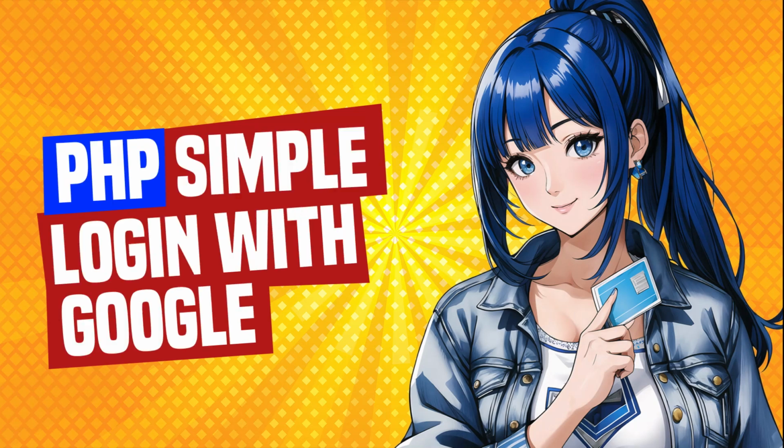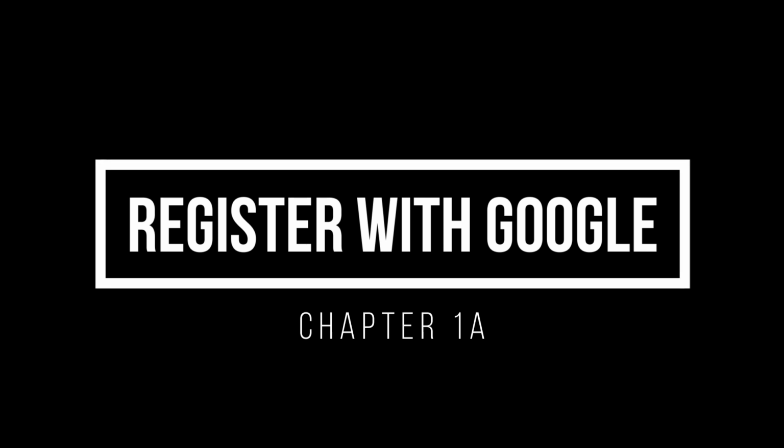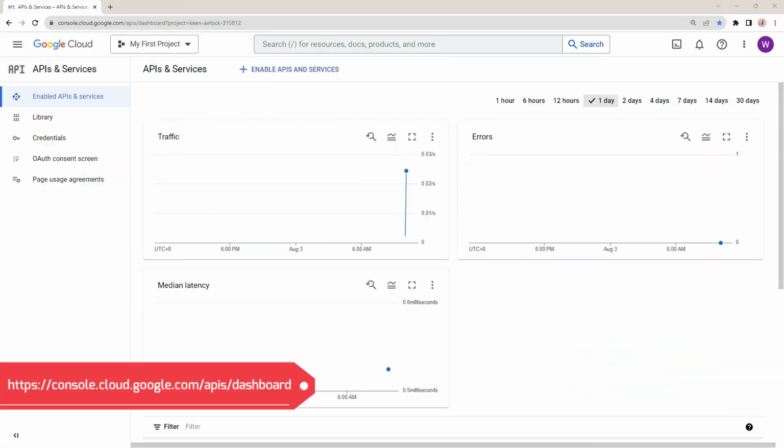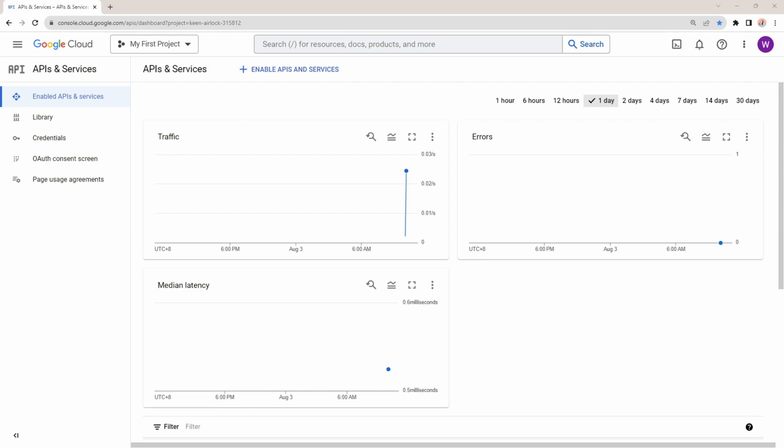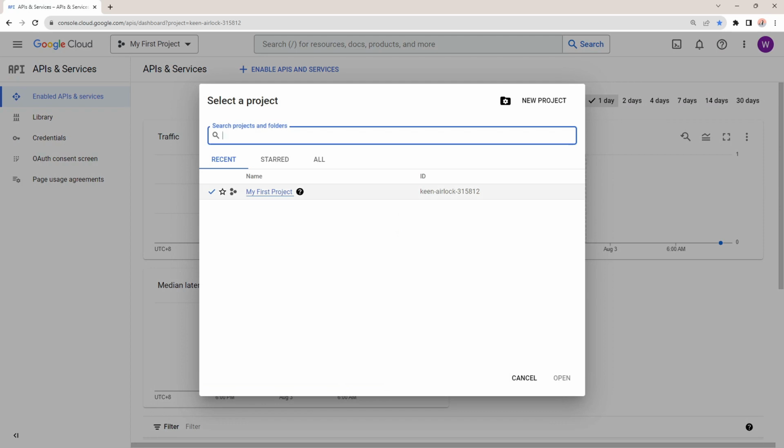How to implement Google login in PHP. First, head over to the Google API console. Create a new project, or select an existing one.